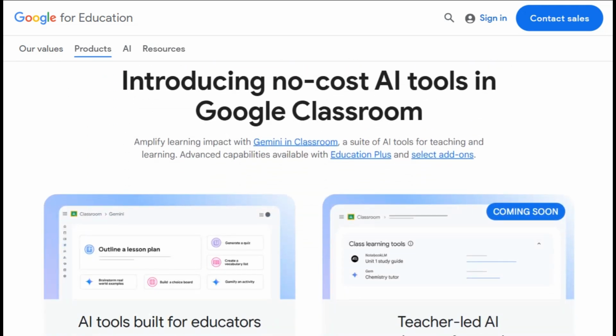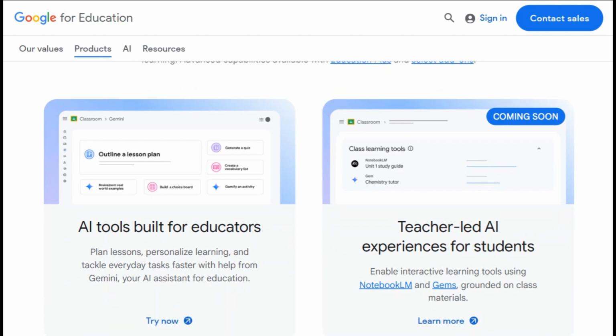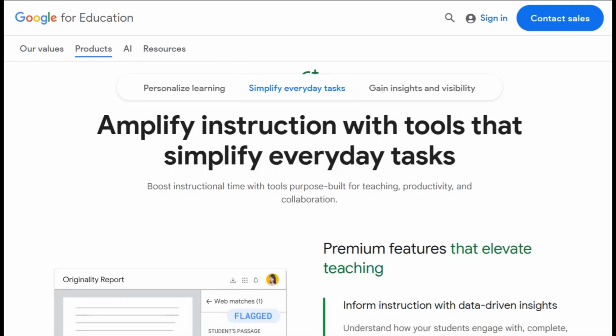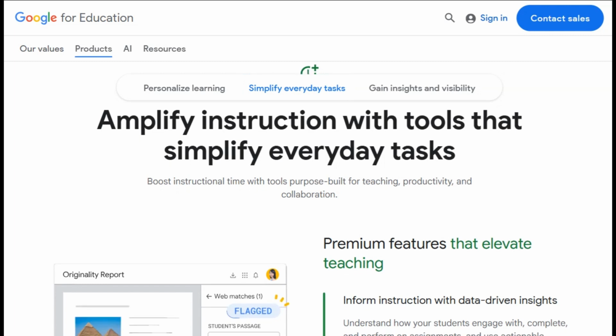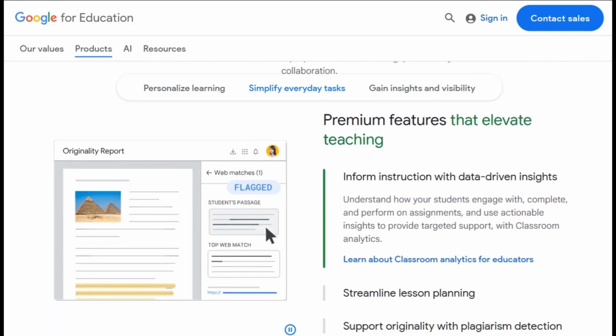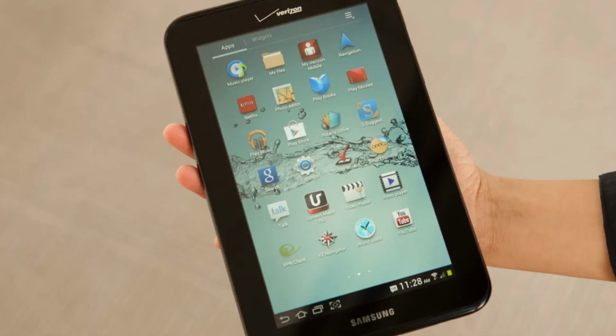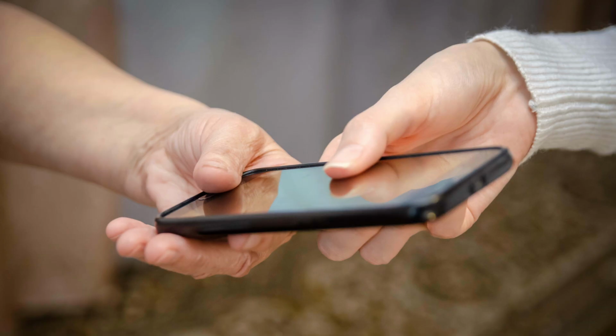Google Classroom is basically the bread and butter of digital education tools. Its biggest win? Simplicity. Designed for teachers and students alike, it's accessible from all devices, be it a shiny laptop, a tired old tablet, or even your neighbor's phone that you secretly borrow.